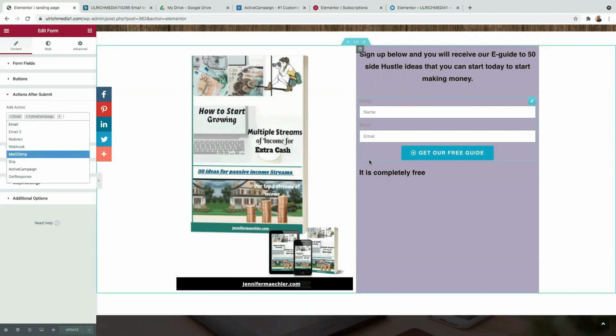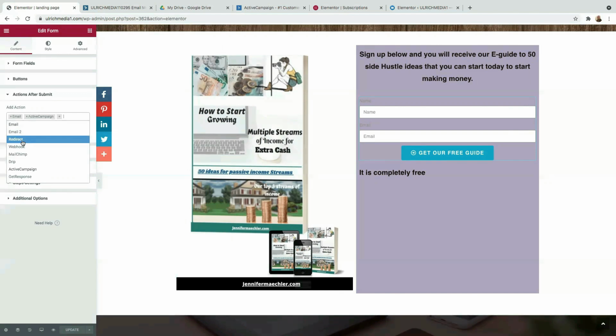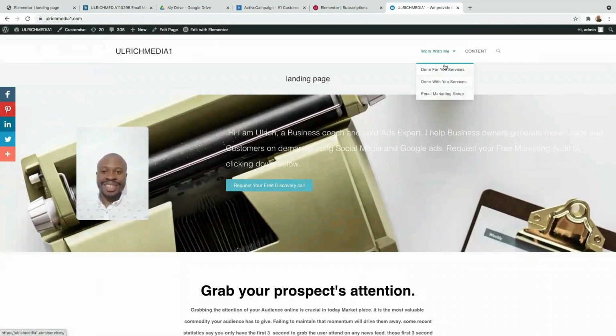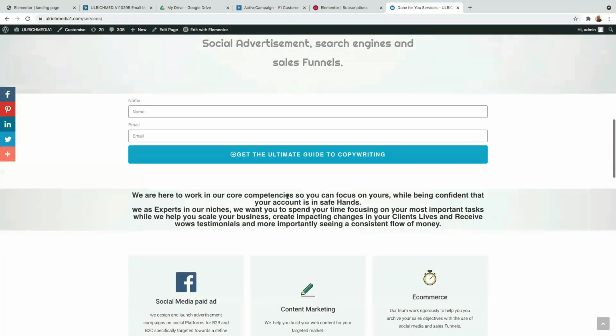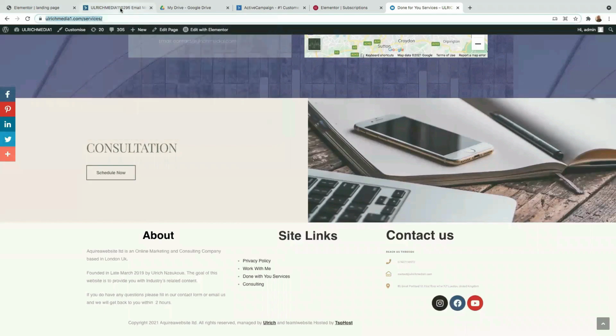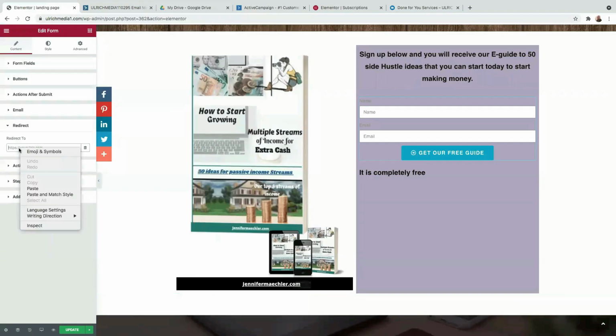When somebody submits your form, if you want to redirect them to another sales page, you can enter the redirect here. Just go down here to redirect and enter the URL. Let's say you want to redirect them to a specific page. You will just come here and copy this link, head back here and paste the specific link there, right? But make sure this is what you want. And then after you've done that, you need to click here on update. Make sure everything is updated.